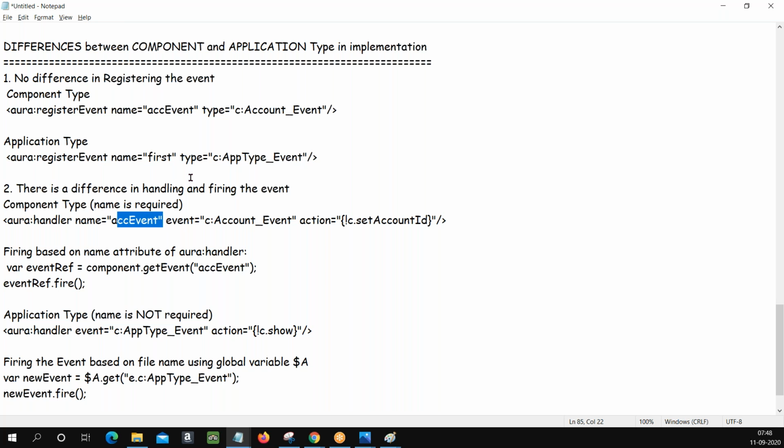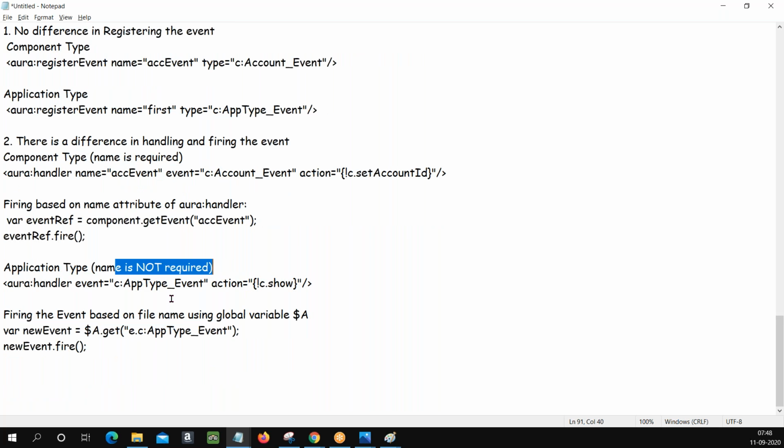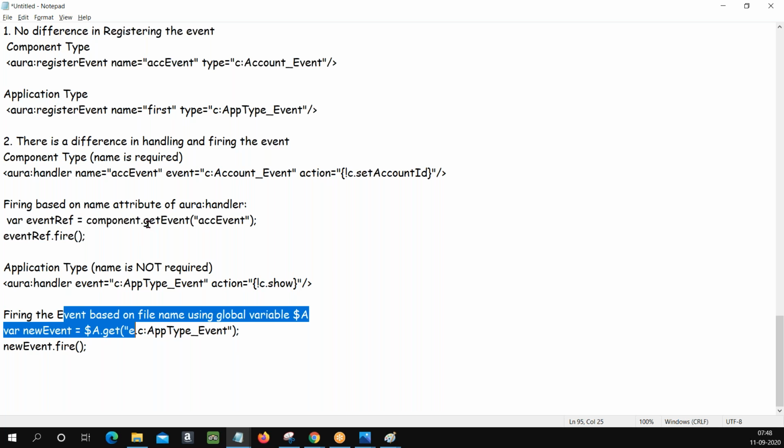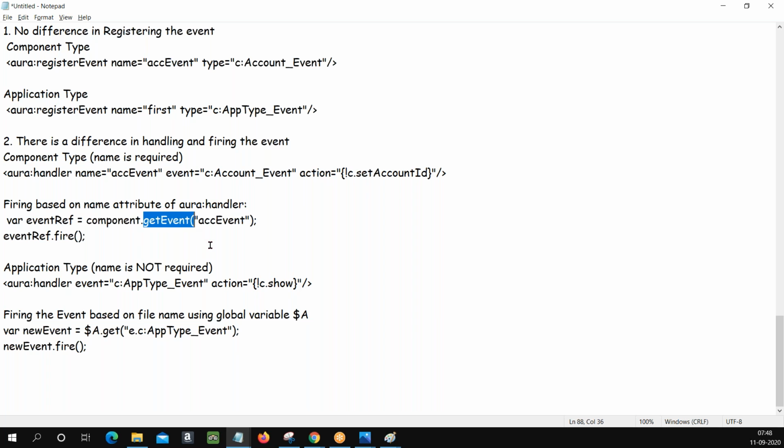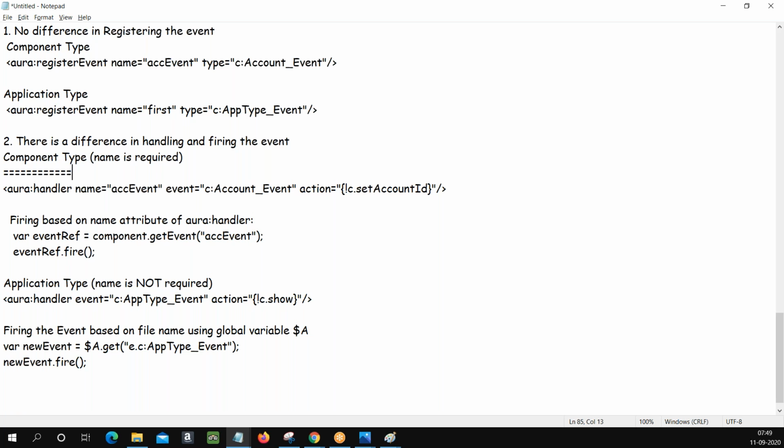In the case of application type, name is not required because it's going to be a global event. We don't refer to the name here. We just refer to the file name directly, and with the help of a global variable, you fire it. In the case of component type, you fire it by getting the reference using the component get event method. Got me? You follow this, all of you?